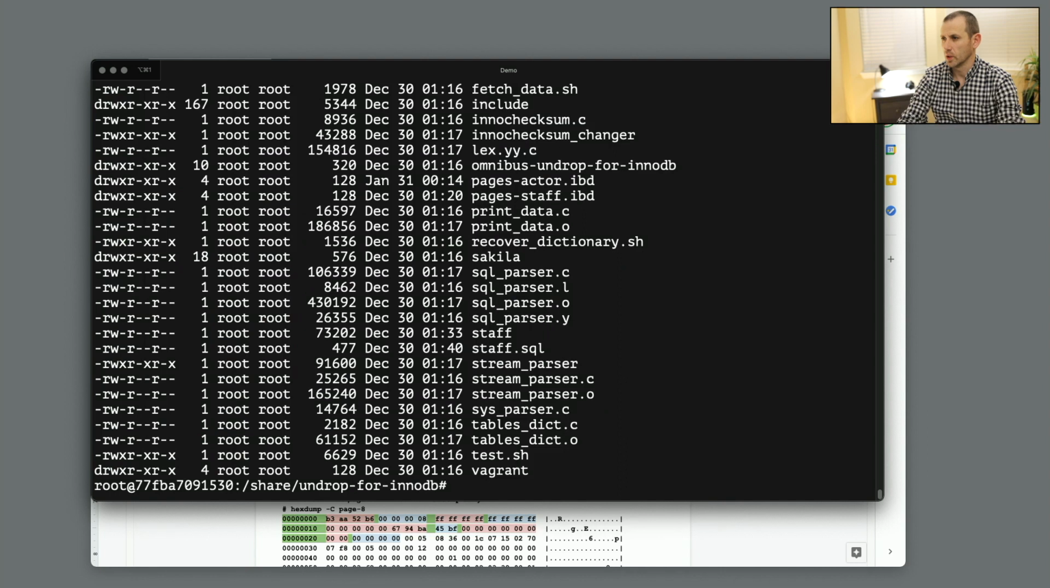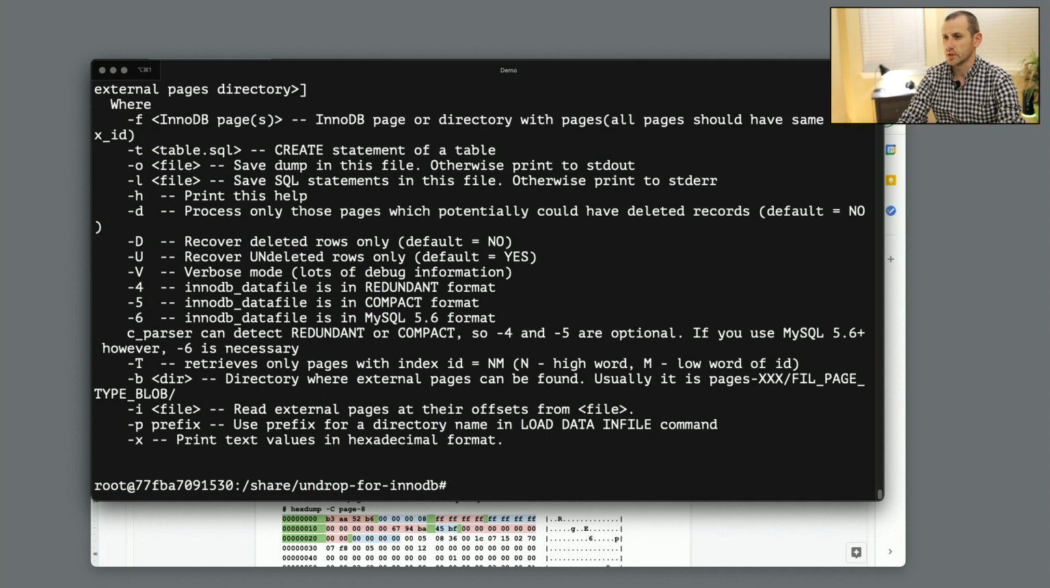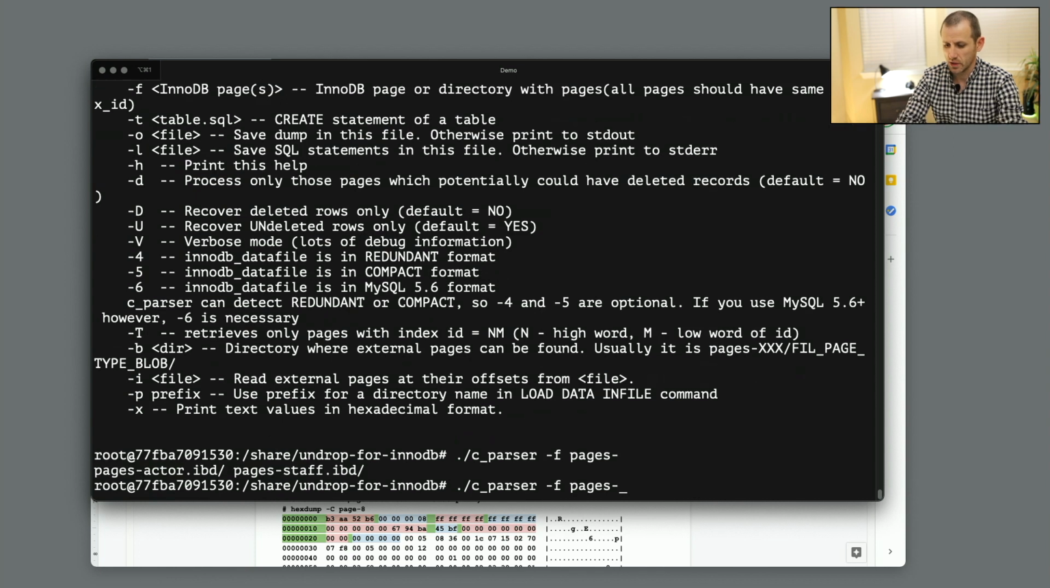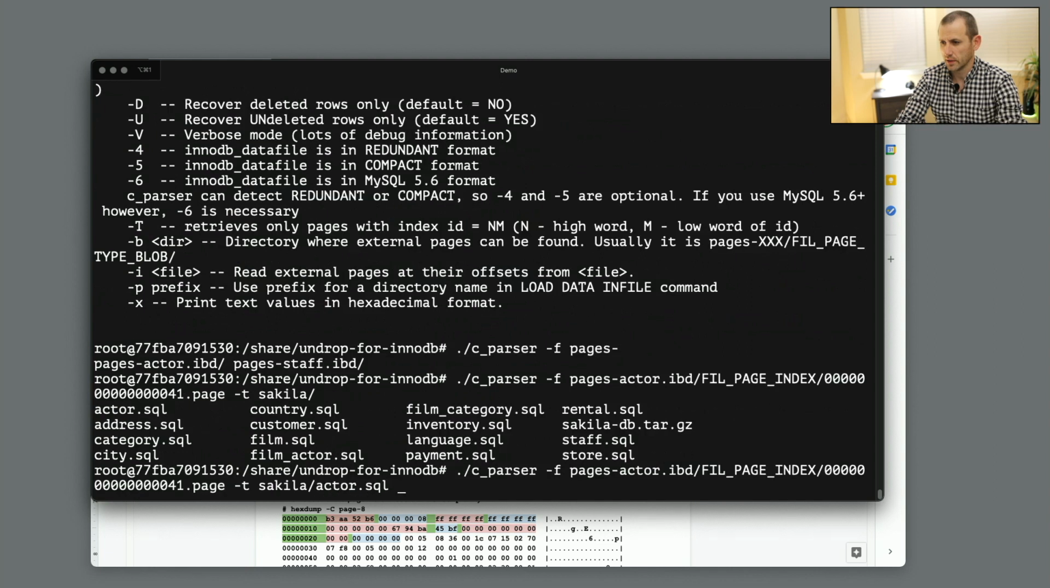Let's go back to our toolkit, and there is another tool, c_parser. c_parser accepts a file with InnoDB pages. It also requires the table structure, and then it produces the table dump. So let's try to run it. c_parser -f pages-actor/FIL_PAGE_INDEX/41. The table structure was somewhere in sakila actor.sql.